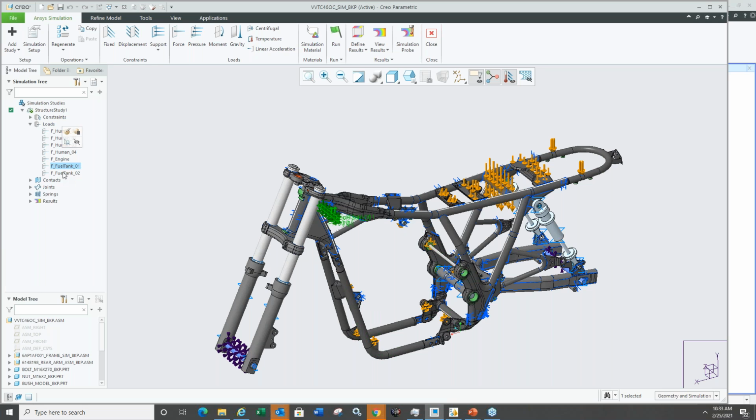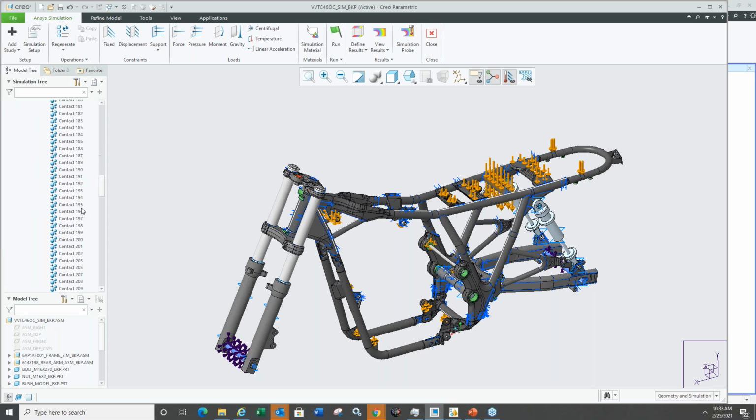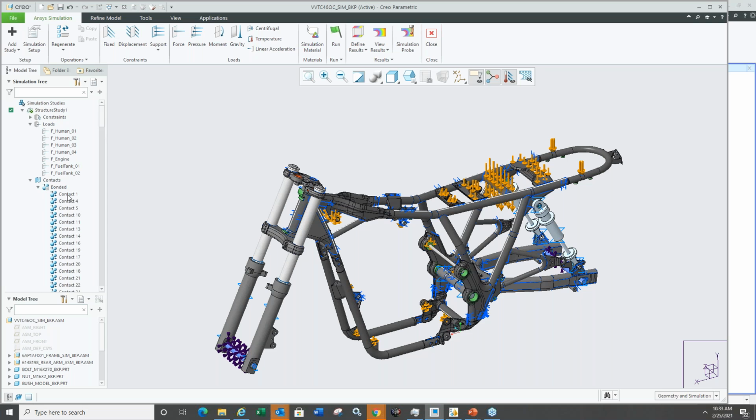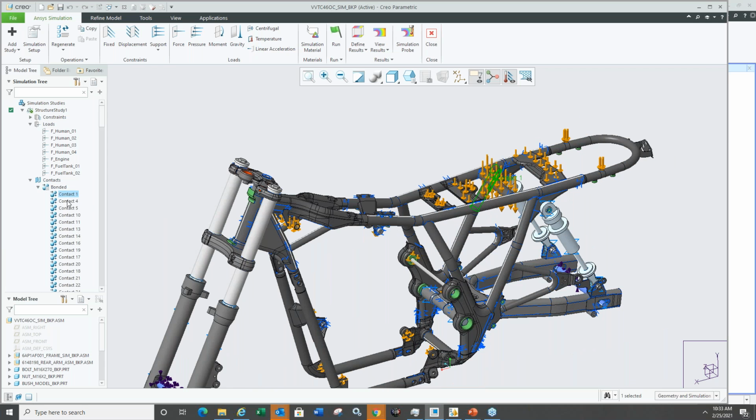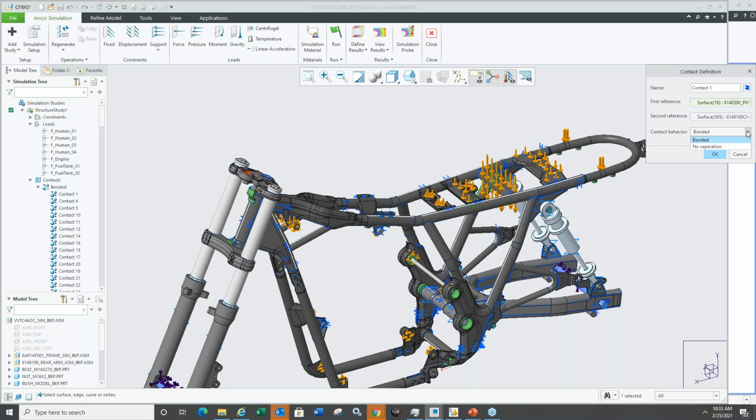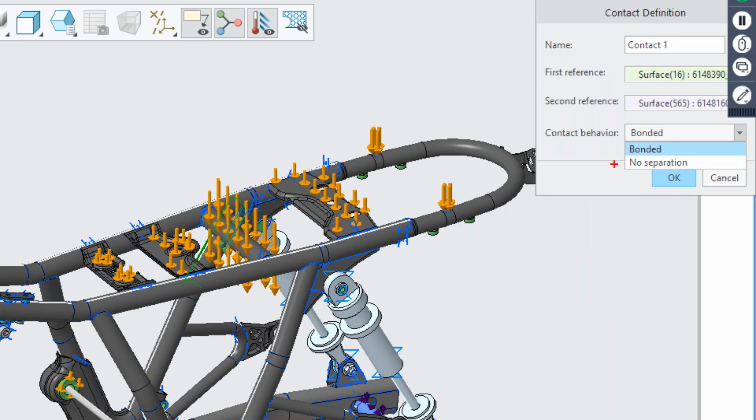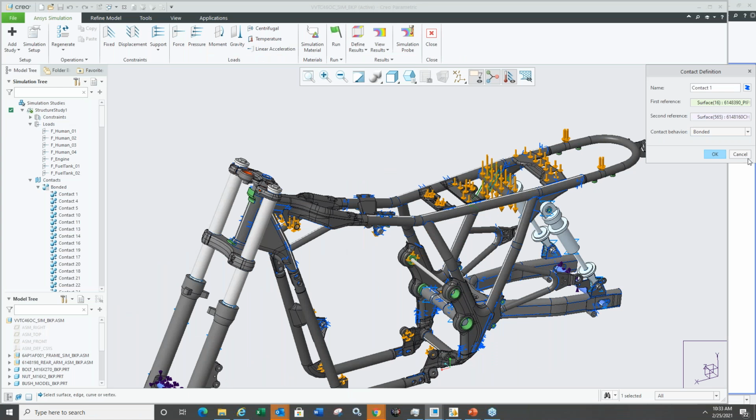So these multiple load sets are already added in here. And then what about the contacts itself? As soon as you bring in an assembly, the system picks up the contacts for you, and you can change it. We can also manually add them, of course. If I go to the contact between these two components and redefine that, as you can see, what is supported right now is bonded and no separation, which means it allows a little bit of sliding.